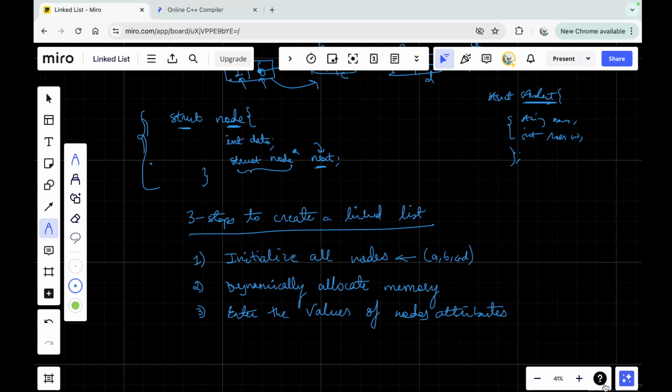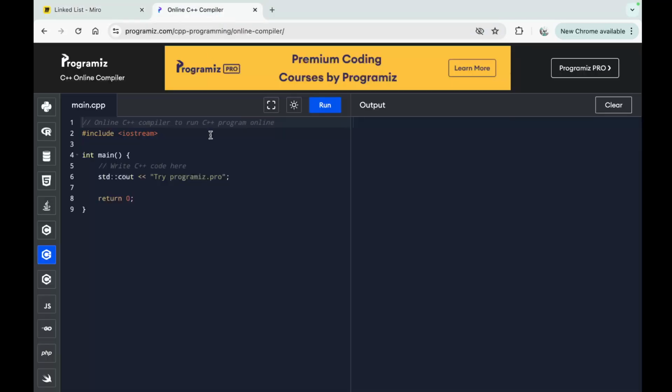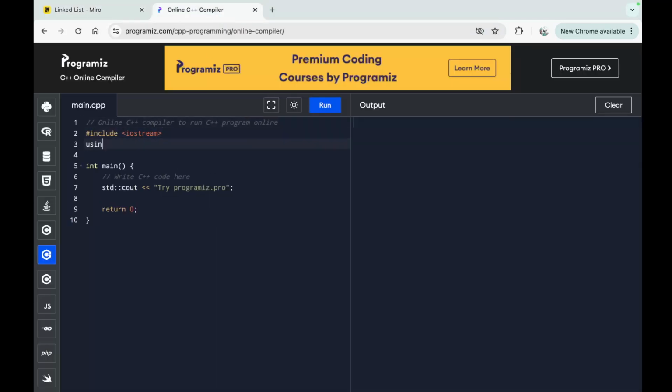Let us go on to the compiler here and let us do this, right? Let me simply write using namespace std here. All right. Now the first step is to create the node structure, right? So how am I supposed to do that? I have to simply write struct, the name of the structure, and whenever we are creating the structure, never forget this semicolon, right? This way the compiler knows, okay, this is a structure type.